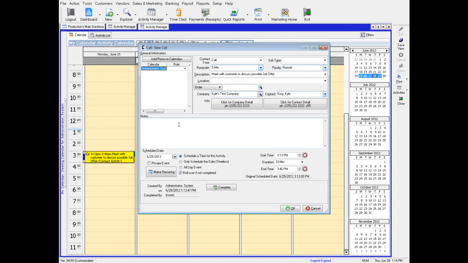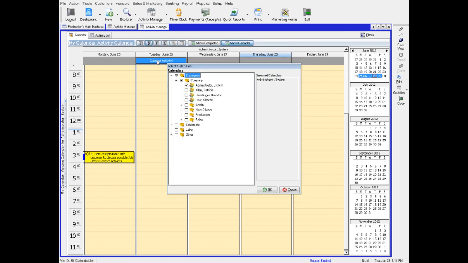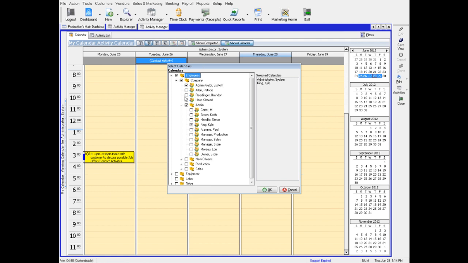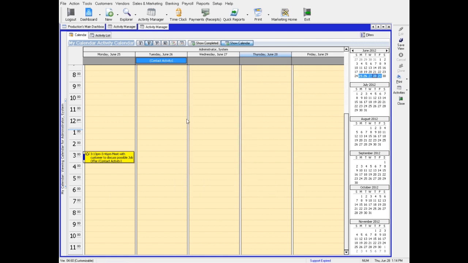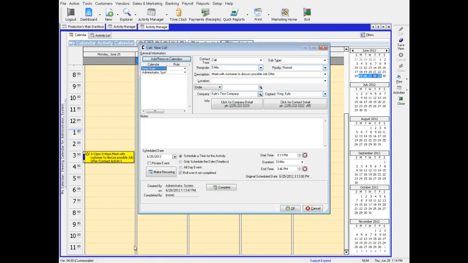So there's my activity. Let's say there's more than one person that I would want to be able to track this particular activity with. I can say add remove calendars here at the top and click on that and give it a moment. What this will do is bring up a list of all the different employees in the system. So I can say that it's on my calendar in addition to other people's calendars. So I can add it to my calendar as well as the system administrator calendar. And what will happen then is it will add that activity to both of our calendars.